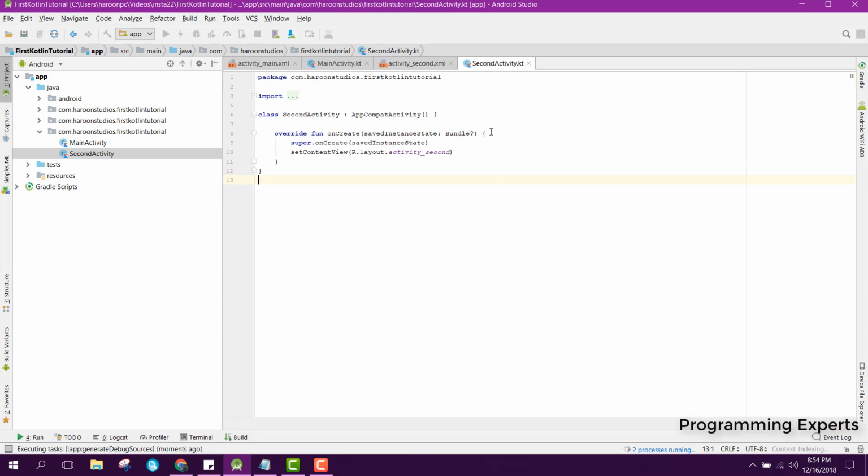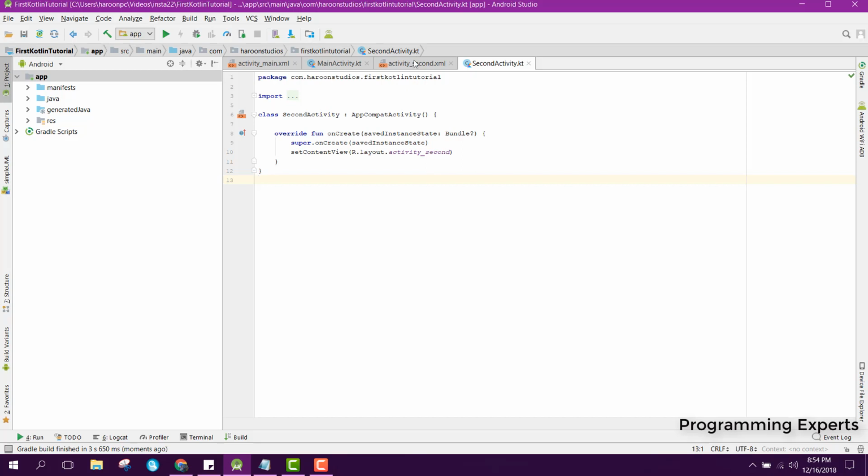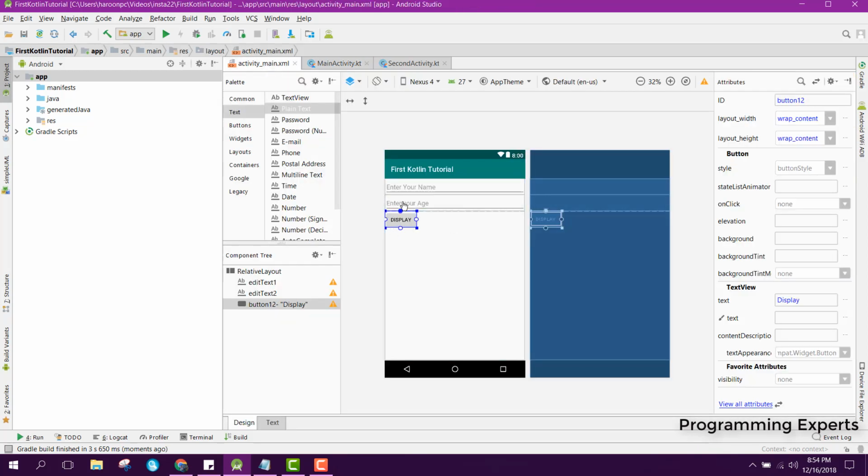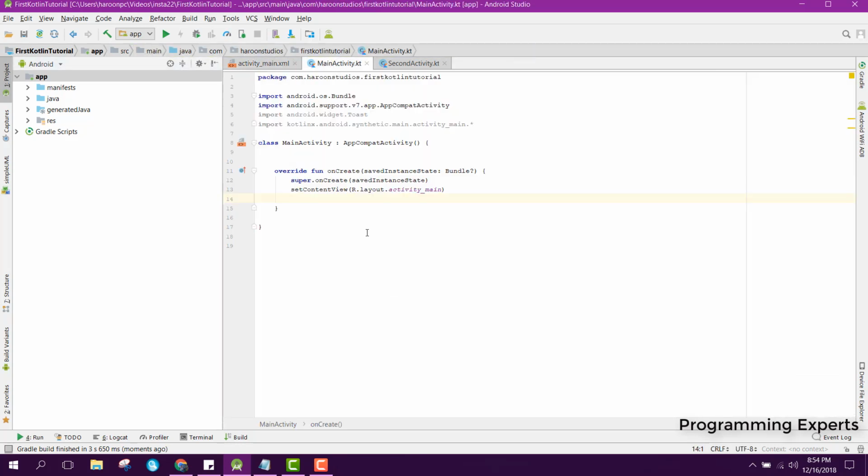Alright, so now the second activity is successfully created. Okay, so when the user clicks on this button, these two variables we will send to the second activity. So how can we do that? It's very simple in Kotlin. Let's go to main activity, and here we can have button 12 dot set on click listener, and inside that listener, first of all we will fetch the data from these two edit texts.